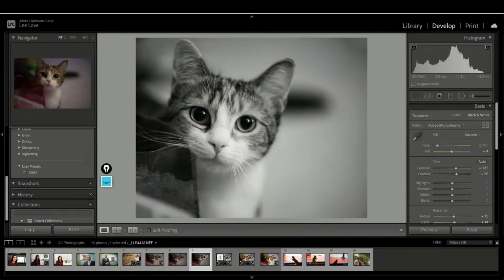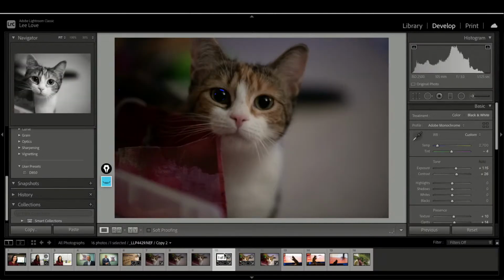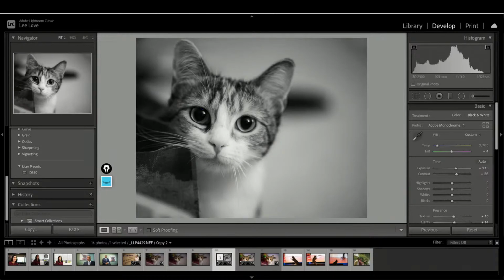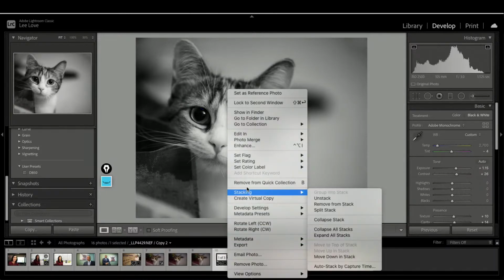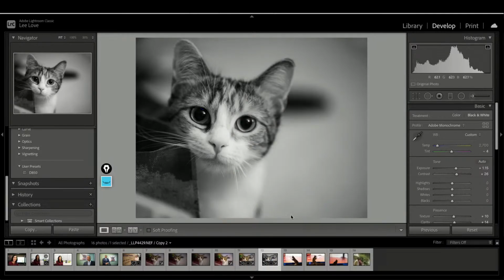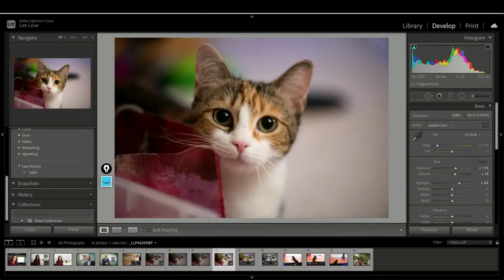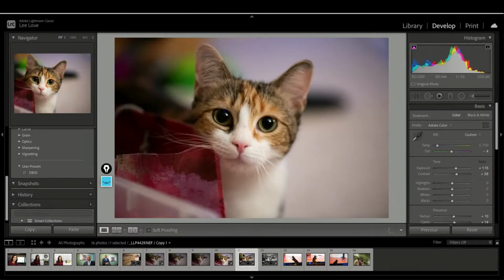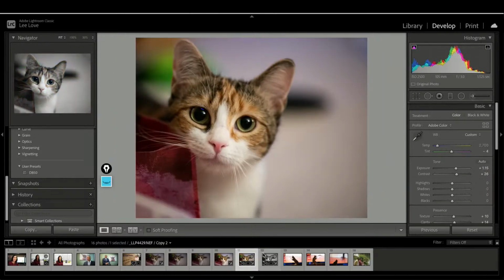So I still have my original, and whoops, they're stacked here. I hate this. Got to unstack them. Unstack. Okay. So I've got this one, which is the original. Here's the one I worked on. Here's a black and white version. They're all the same image, and here's the cool part about it. It has not duplicated the image. It has not made 3 copies. So let's say this is a 20 megabyte file.